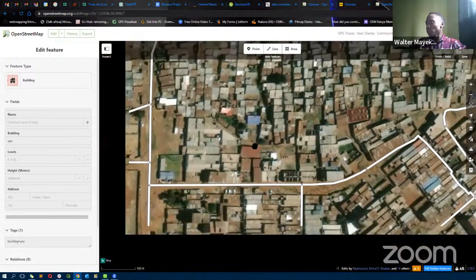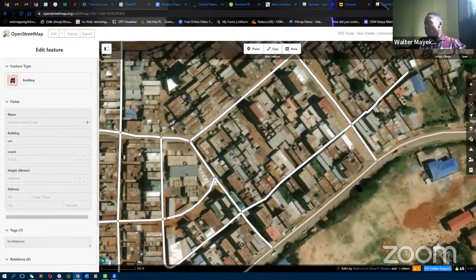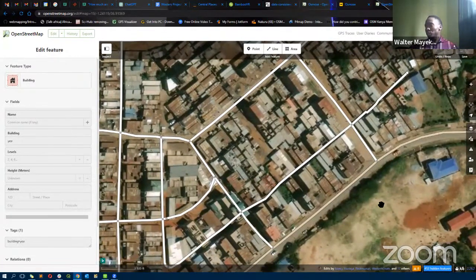Okay, this place is not mapped. But let me start from here. I will just check another area where we have a lot of other errors. I will describe what you're seeing on the screen.